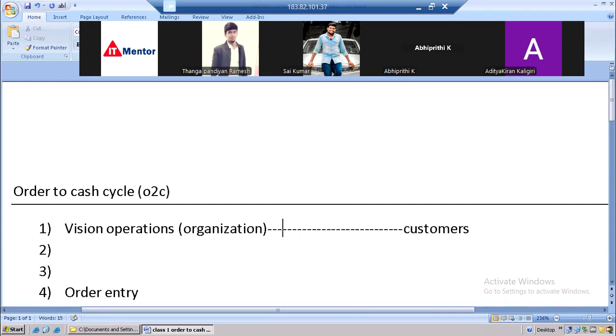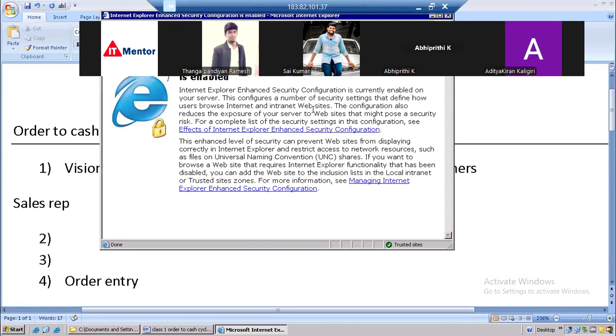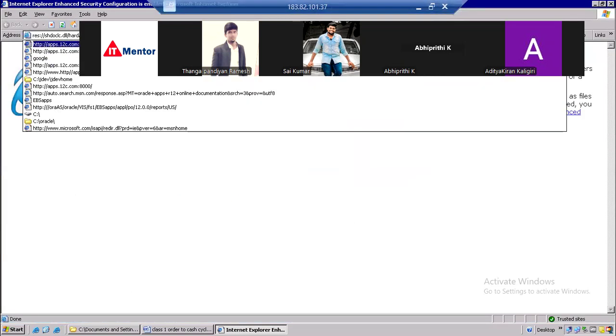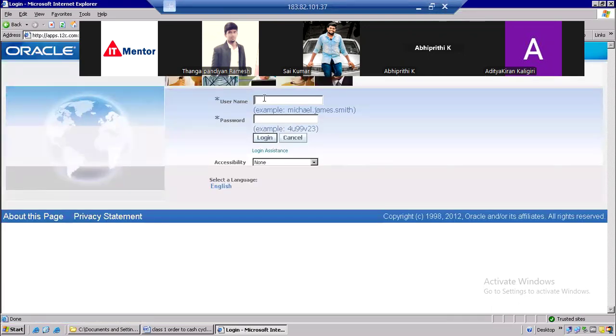Customers will expect goods from this particular organization, not only goods, services also. At that time, certain sales reps, sales representatives, will enter the sales order. They will have their own username and password in the application. They can go to this application and log in with their username and password. Right now I'm just giving operations and welcome.